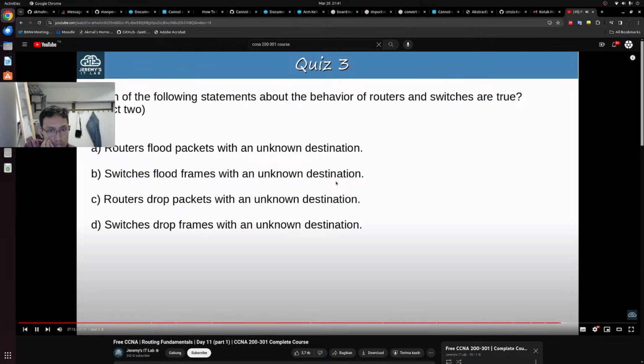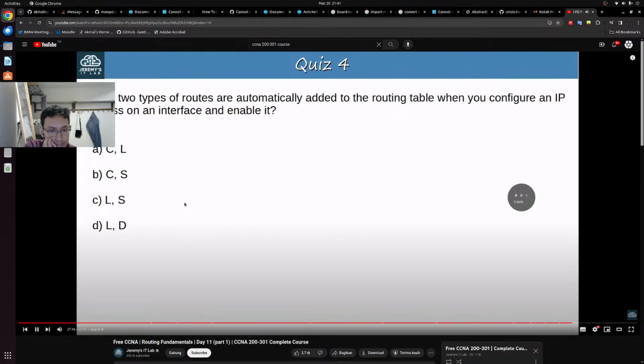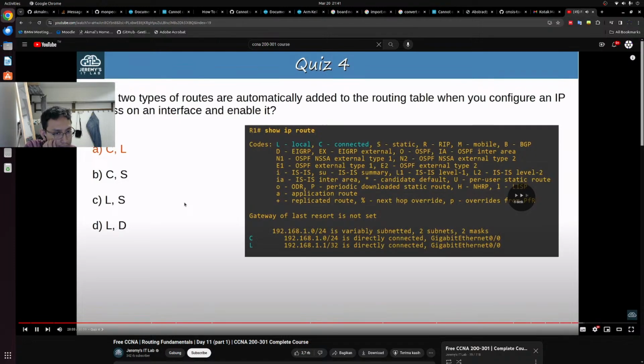Which of the following statements about the behavior of routers and switches are true? A router drops packets it has no route for, unlike a switch. Which two routes are automatically added to the routing table when an IP address is configured on a router interface? L and C, local and connected.